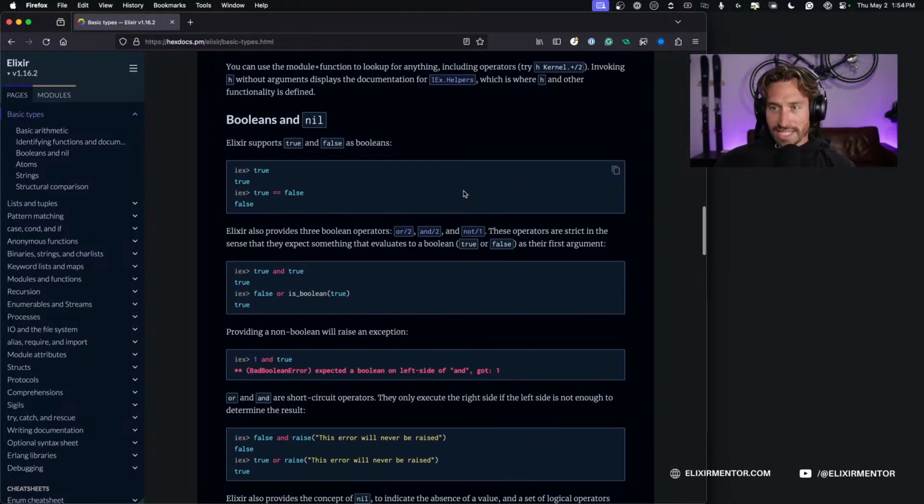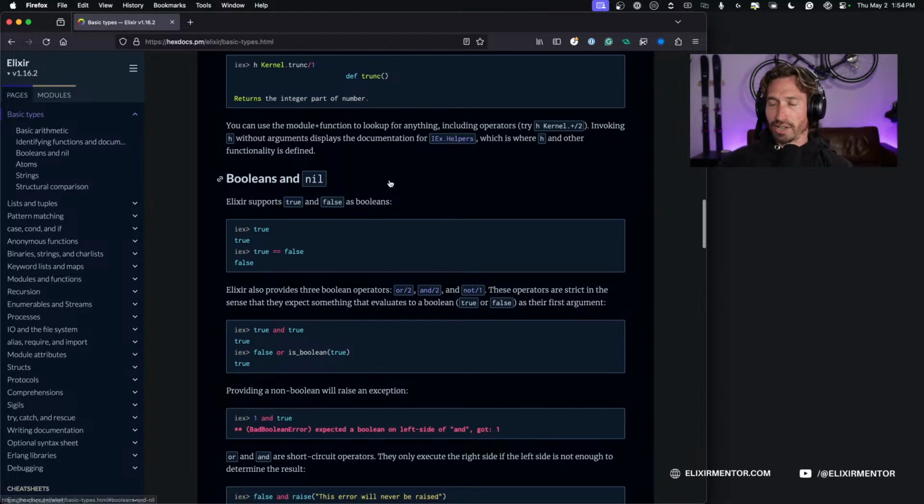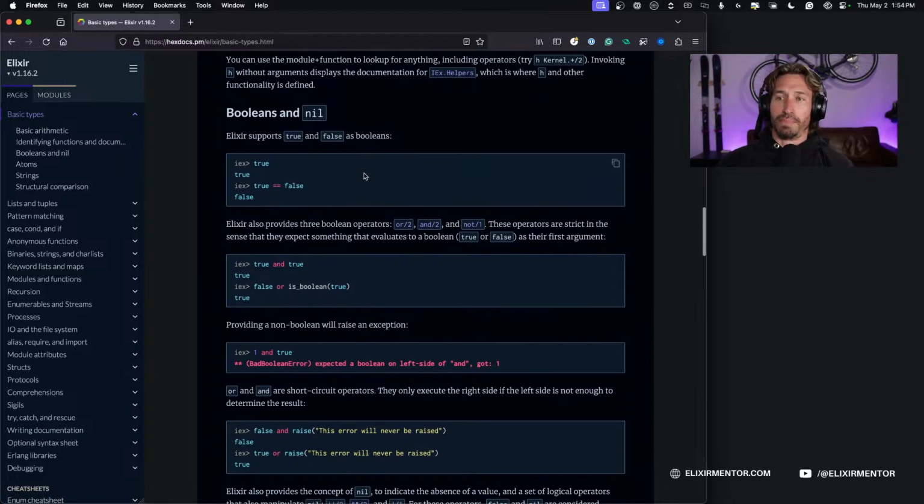All right, so booleans and nil. Without arguments, it displays documentation for helpers, which is h. Okay, yeah, we kind of went into that. All right, so booleans and nil.